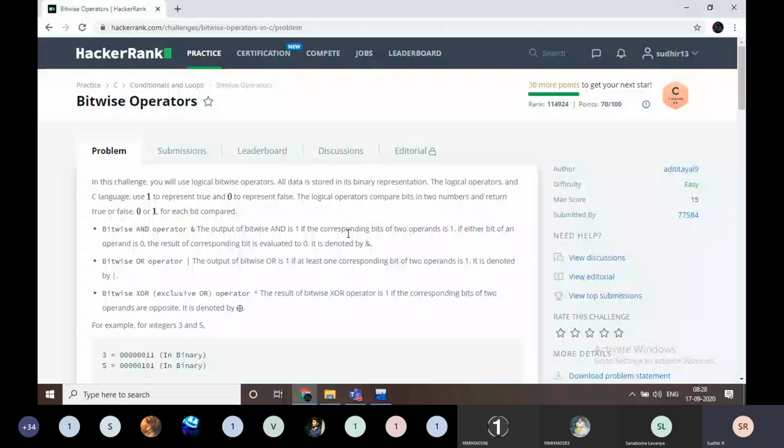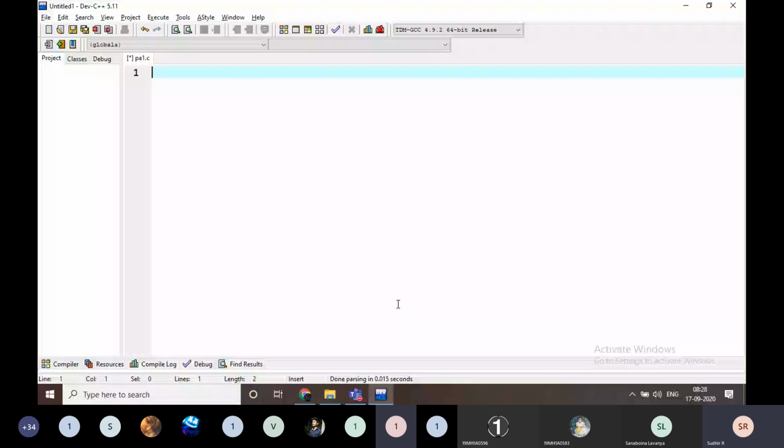Next challenge. Bitwise operators. How many bitwise operators are there? What are the bitwise operators? Bitwise or, bitwise and, bitwise XOR, bitwise not, and right shift operator and left shift operator. Okay, these are the bitwise operators in any programming language, not only C, any programming language.